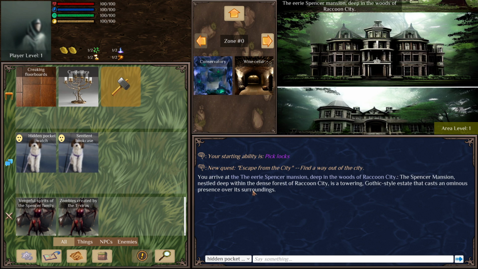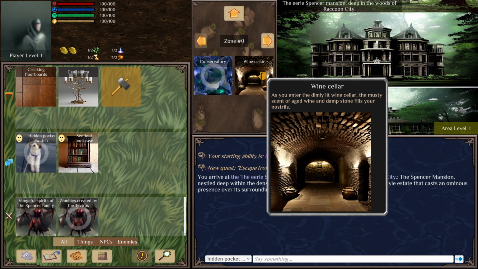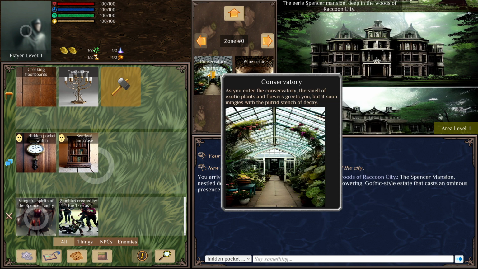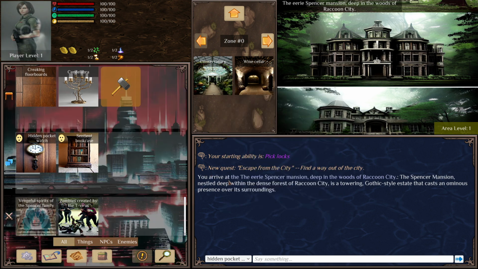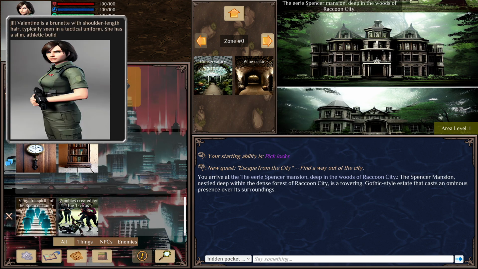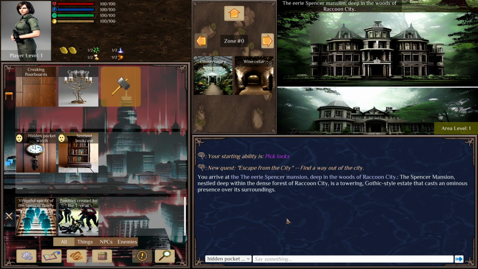Apparently it's generated a sentient bookcase over there, and you can see the description. You arrive at the eerie Spencer mansion deep in the woods of Raccoon City. It's a towering Gothic style estate that casts an ominous presence over its surroundings, and we've got a few different locations we can visit within the mansion from the get-go: the conservatory or the wine cellar. And then yeah, look at Jill Valentine. It doesn't look exactly like her, but just from the little description we gave the game, that's generated something that it could pass for something in a Resident Evil game, couldn't it? Definitely.